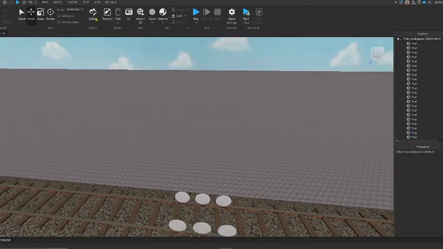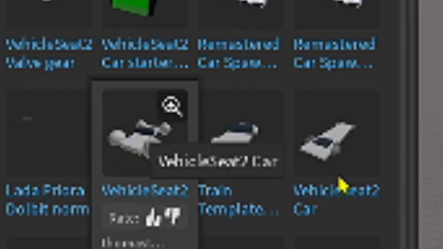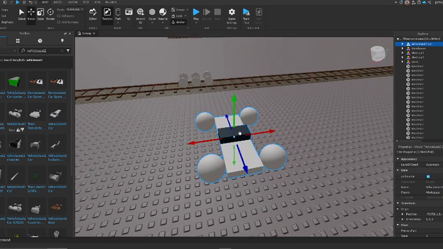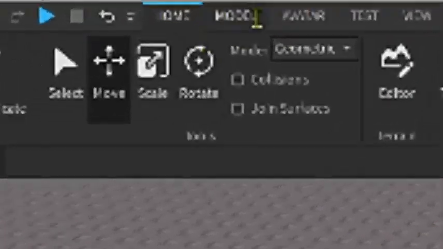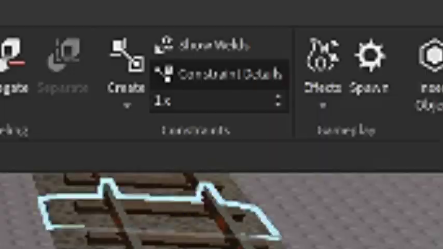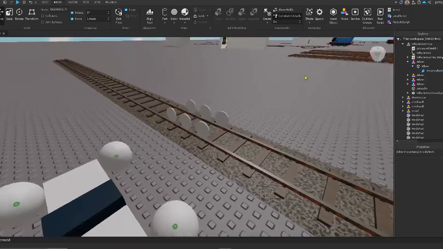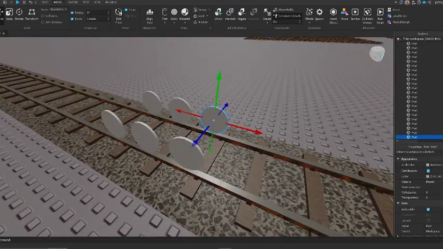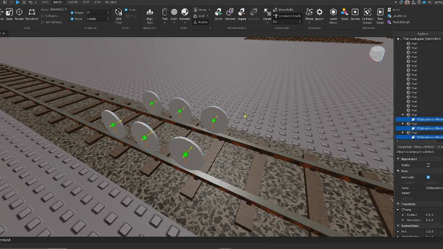Now you're going to want to go into Toolbox right here. Search out Vehicle Seat 2. You're going to want to grab this one. Now, it'll immediately spawn like this. Then press F. First, you're going to want to go into Model, then Constraint Detail. Copy. Paste it into these pieces of wheel. By holding Control, you can grab them all at the same time. And then you paste into selected. See? Now it's in it.